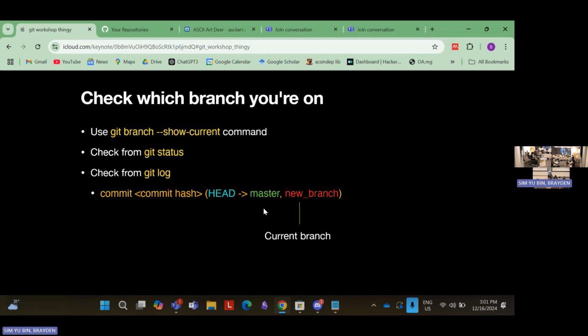So there are a bunch of different ways to check which branch you're on. You could do show current, as I mentioned previously, check from git status or git log. Me personally, I prefer git log because it's shortest and more concise. And for that, it will just be shown over here just at the end.